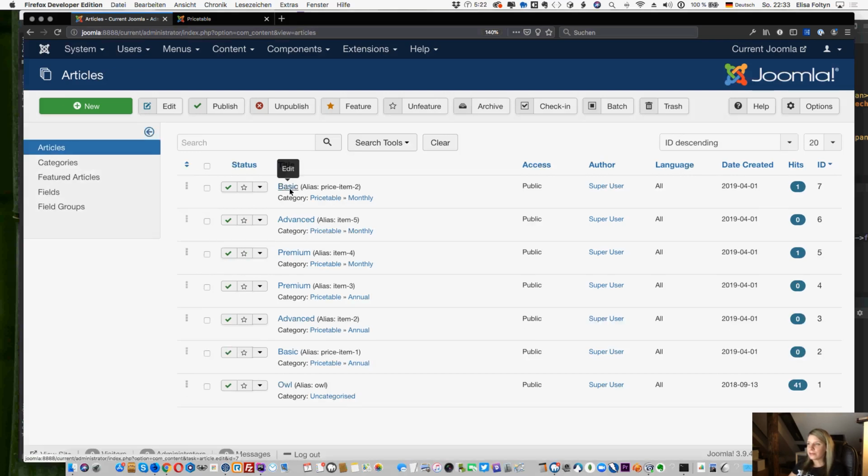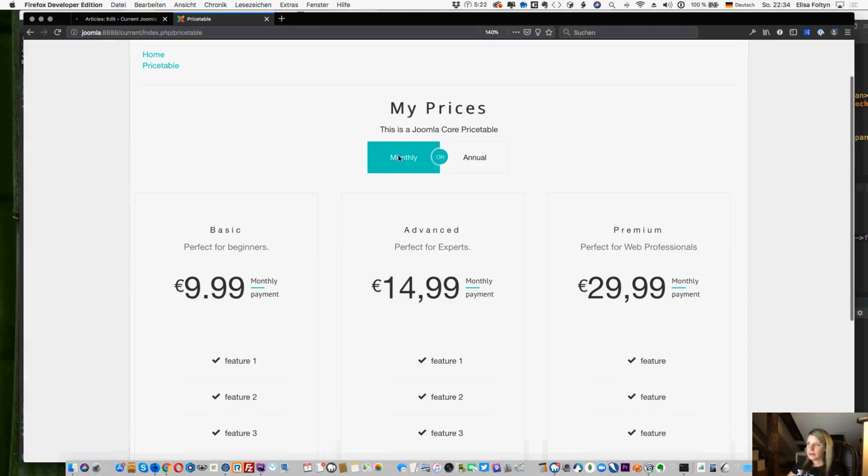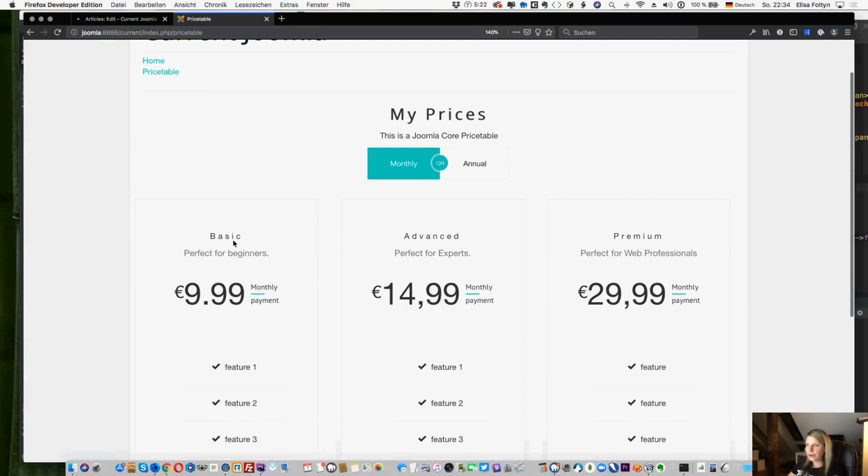We have the articles: basic, advanced, premium, and again basic, advanced, premium, and they are both in the main category price table. These three are monthly, and these three are in the annual category. And if we look deeper into this basic one, you will see that this information is pulled from the subcategory, of course.